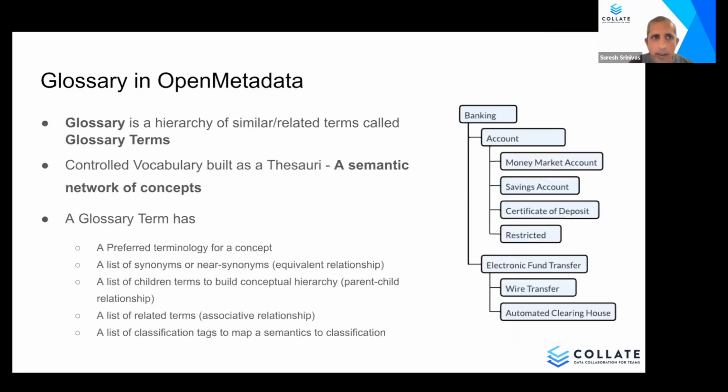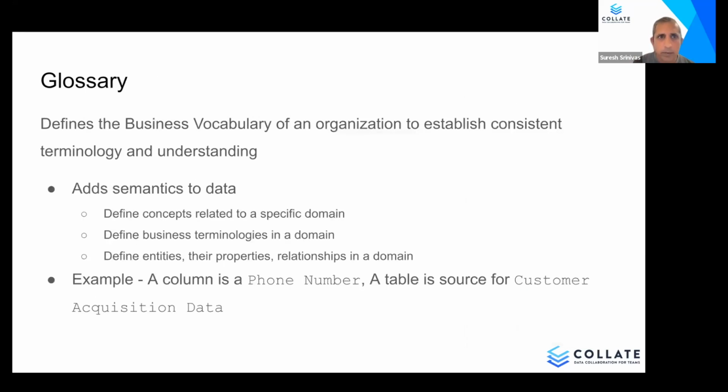So moving on to glossary, right? Glossary is different from classification. What it is trying to do is define a vocabulary for an organization to establish consistent terminology. And from consistent terminology, you can have a common understanding across the organization of what a term means. Glossary is used for adding semantics or meaning to data, right?